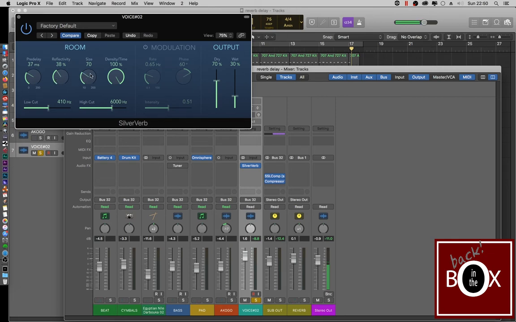Then we have here size, which I believe is quite self-explanatory. So when you go bigger, the room obviously is bigger, or the space is bigger, and this way is smaller. So let's have a listen.